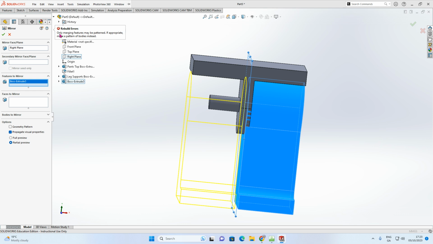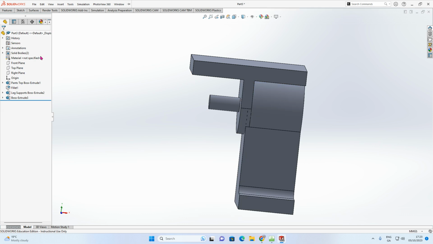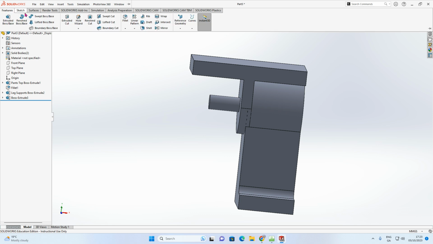Yeah, see? It says only merging features may be patterned. But if you remember, I unticked the merge result box. So if appropriate, make a pattern of bodies instead. So that's what we're going to do. That doesn't work, so we're actually just going to do a linear pattern. In features, there's another option where we have linear pattern. Sometimes you have circular pattern, different ones.